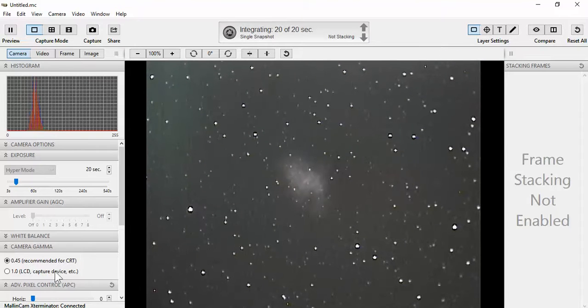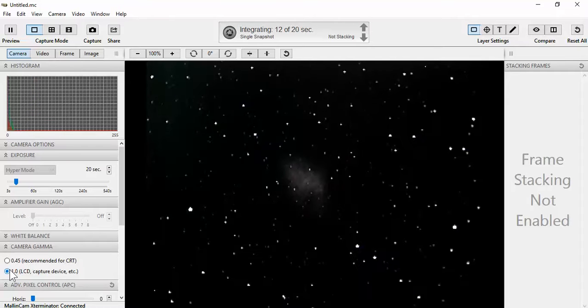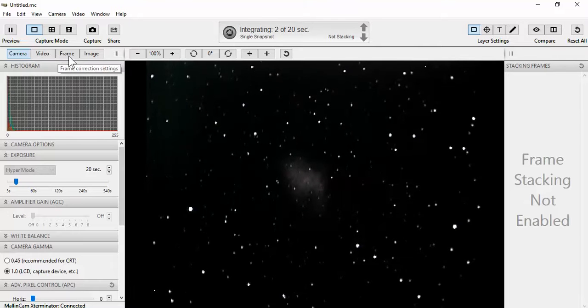And instead of using a 0.45, which brings out some of the detail but also brings up the sensitivity of the background, I'm going to use the 1.0, which darkens the background. In order to bring the image back out, the next thing I do is go to video. I don't jump to image. You need to do them in order: camera, video, frame, image.